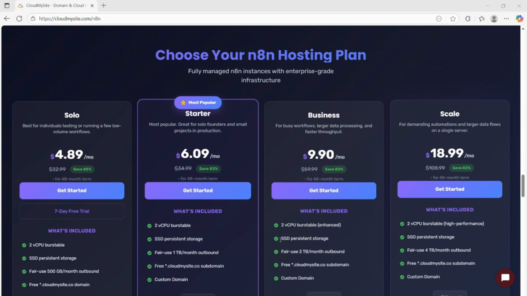You get a free custom domain to do your work from cloudmysite.co with a free SSL. And yes, you can bring your own domain, and we'll handle the DNS and SSL for you. You can install custom nodes and AI integration. You're free to install any NPM-based node or community node. Scaling and upgrades: the initial plan gives you 2 vCPUs, burstable, SSD persistent storage, and a fair use 4 terabyte per month outbound data allowance. You can always upgrade your CPU, RAM, and storage with just a click.